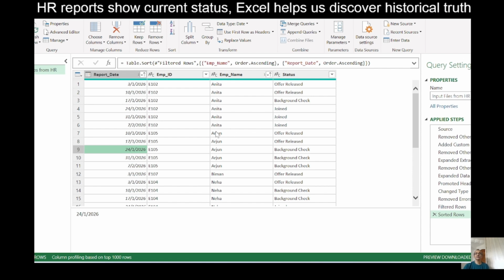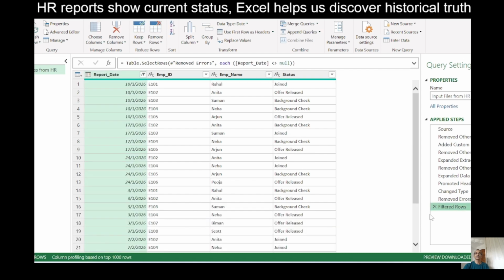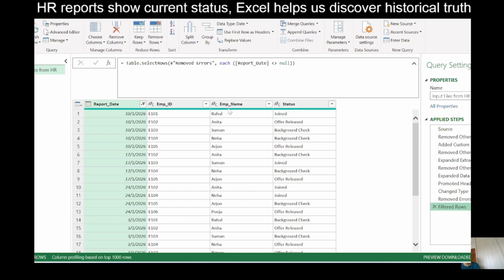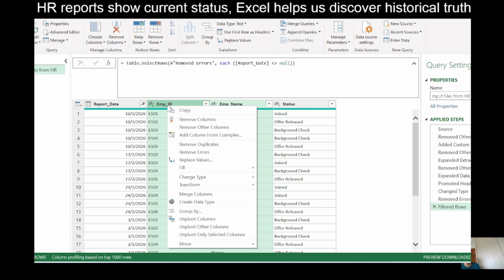So how will we do that? We don't need the sort anymore. Even if you keep it, no harm, but why keep an extra step? So now we will use Group By, the GUI function. Let's right click. We're grouping by employee name followed by employee ID.